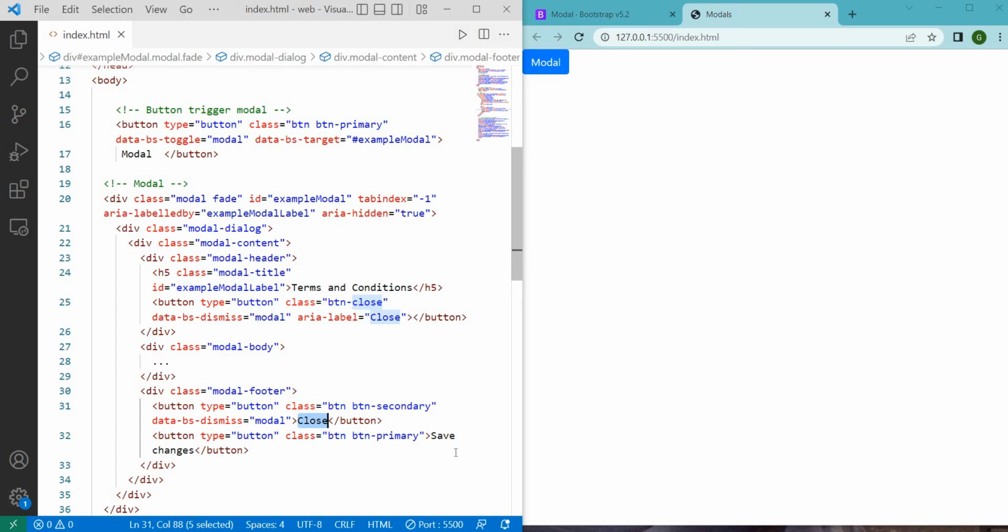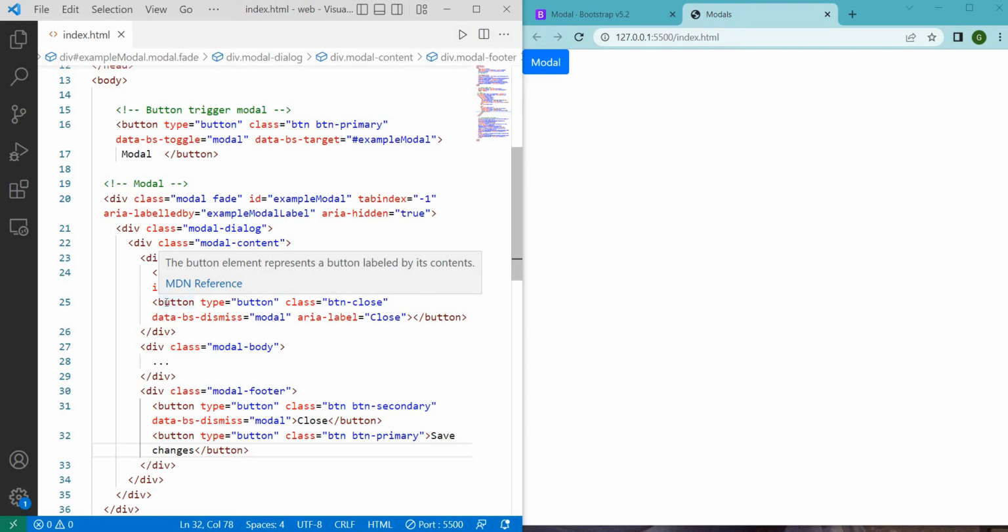Okay, let's say I don't want save changes here, I want return here or go back. I can change it from there. You can customize it. Simply I am saying you can customize it, you can use the same code, but for that you need to understand the code.